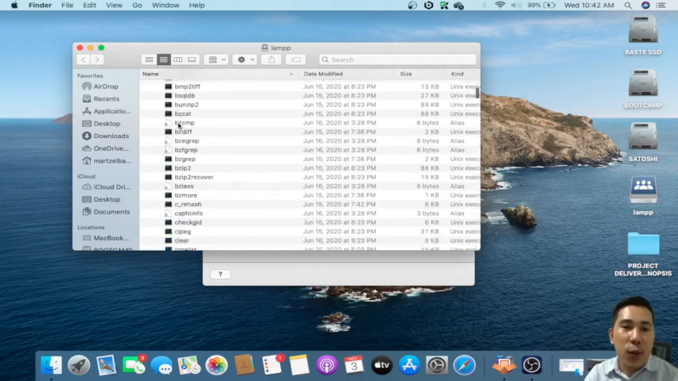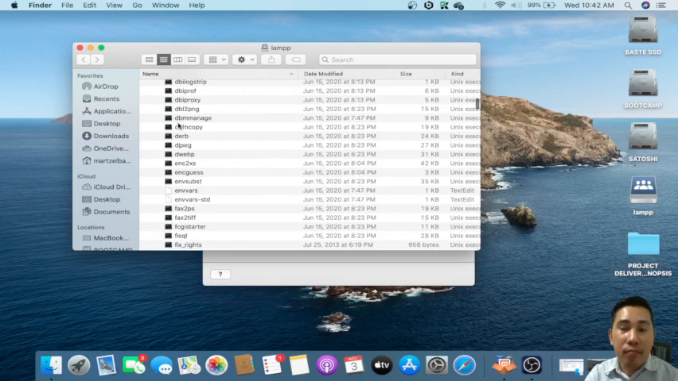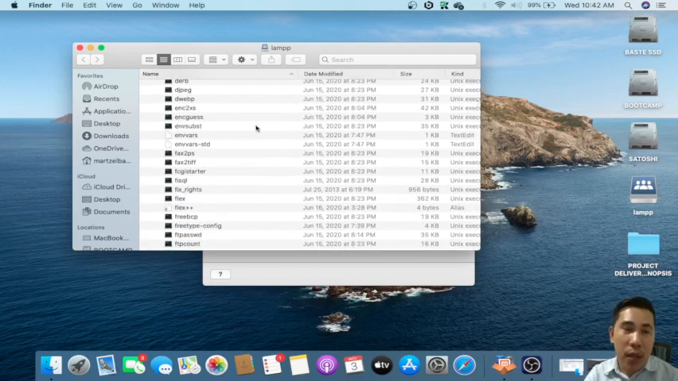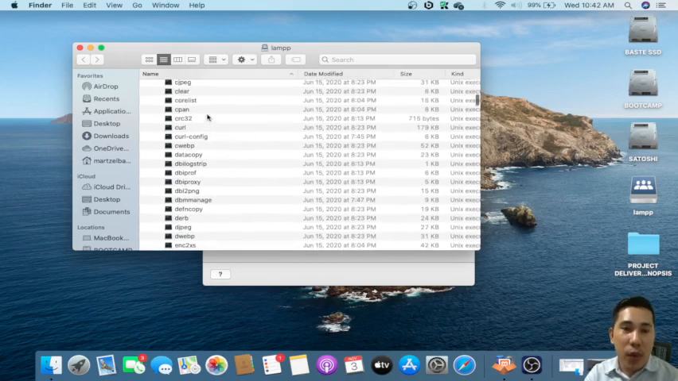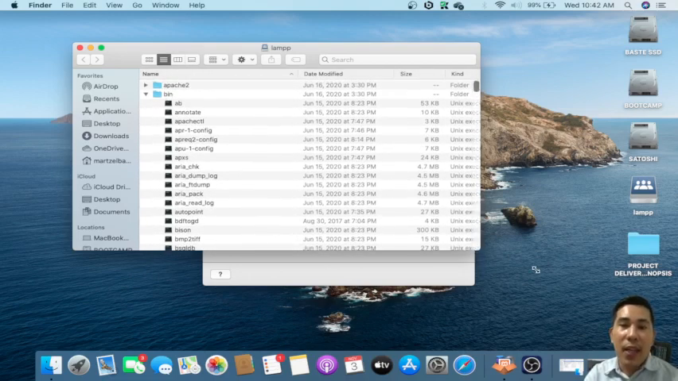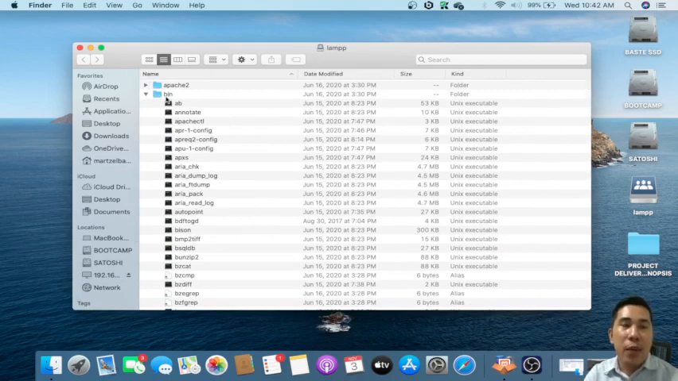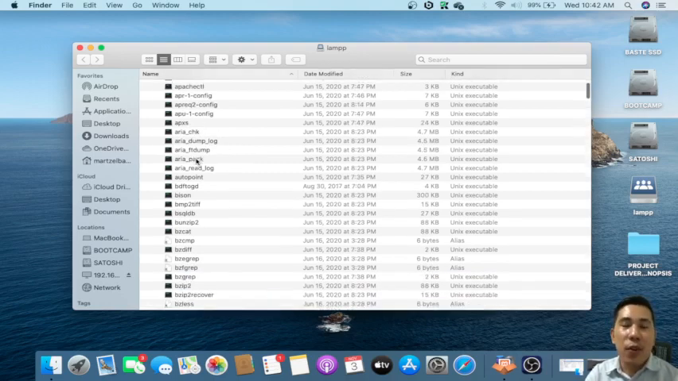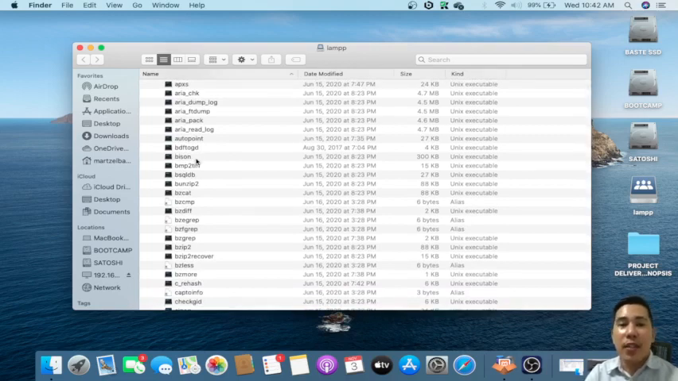Why I show this is because it's important for you to know where we are heading. We're going to bin, which includes the directories or files where our SQL scripts are read. So probably the MySQL translators are here.